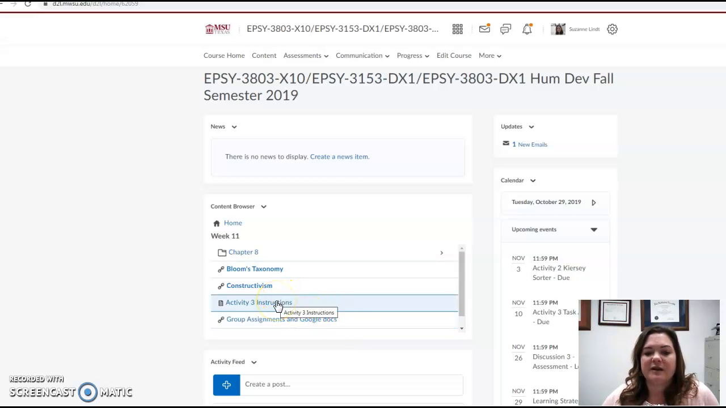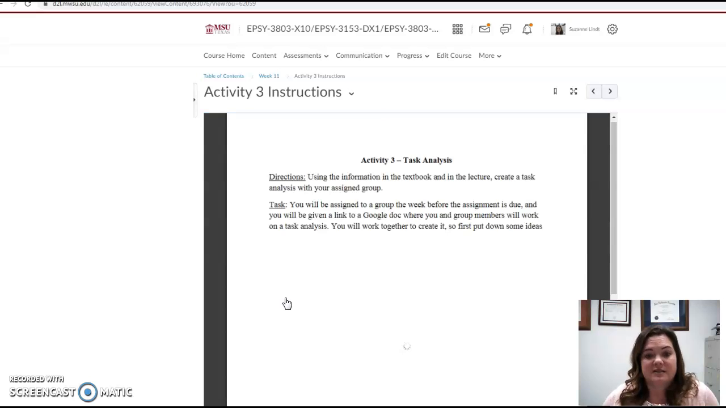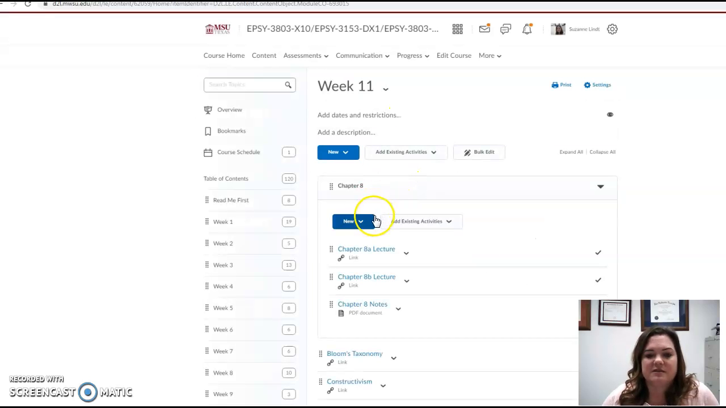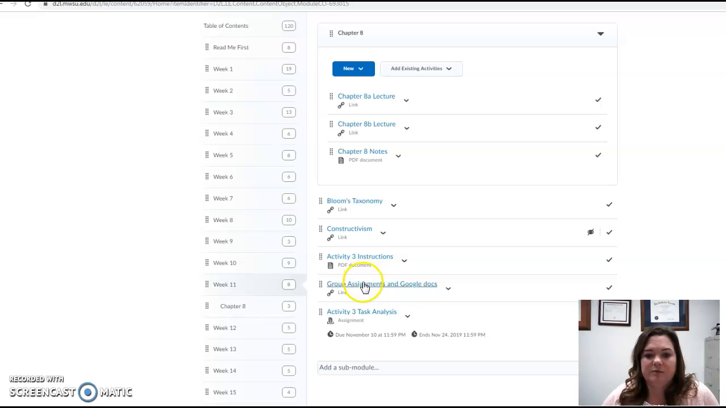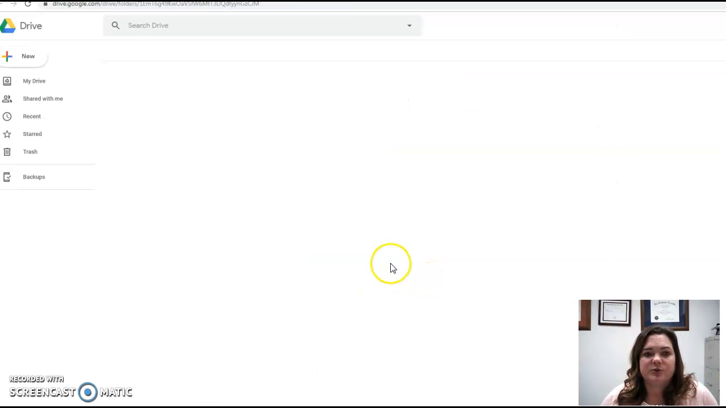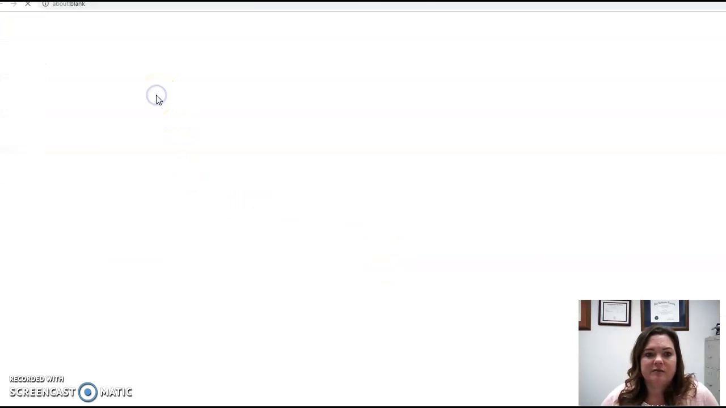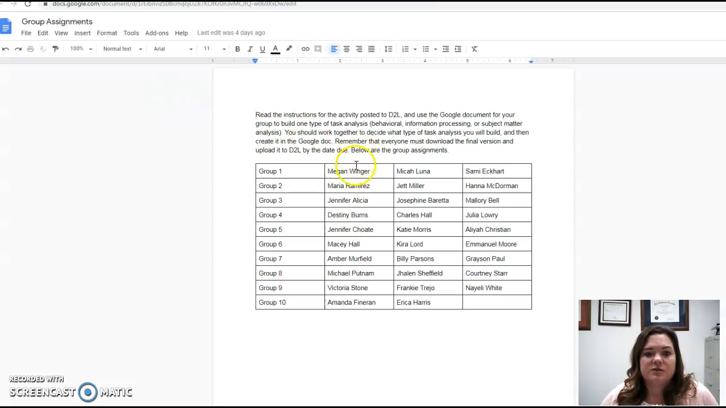So activity 3 asks you to create a task analysis in a group. So you are assigned a group, and in your group you have one of several Google Docs, and you can access the folder here, the class assignments, and your individual Google Docs are here. And so what you need to do within your group is to first find your group here. So they're all listed here.